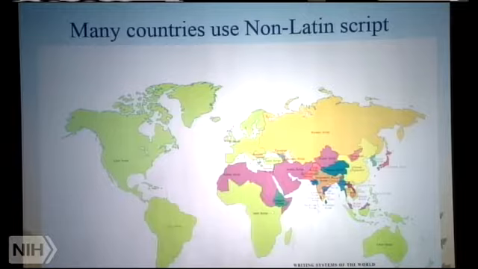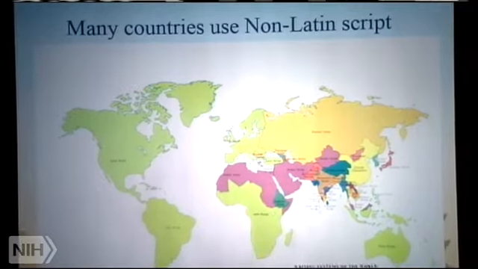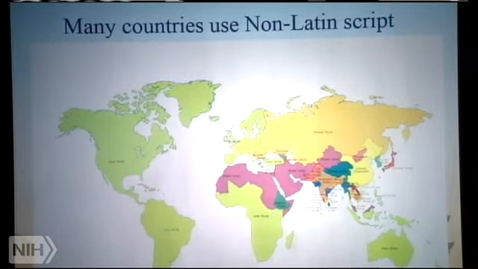This is a world written character map. The Latin alphabet is only used in half of the world: Europe, North and South America, and Oceania. Arabic and Chinese are the dominant written characters in Asia.